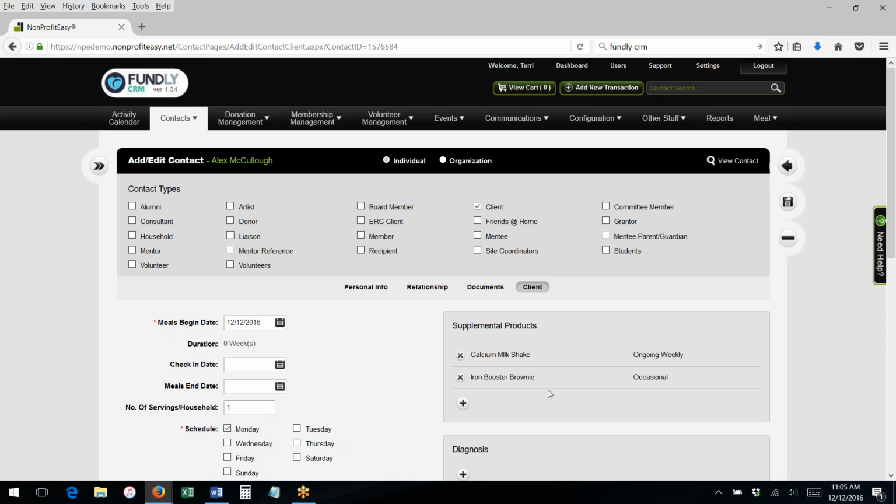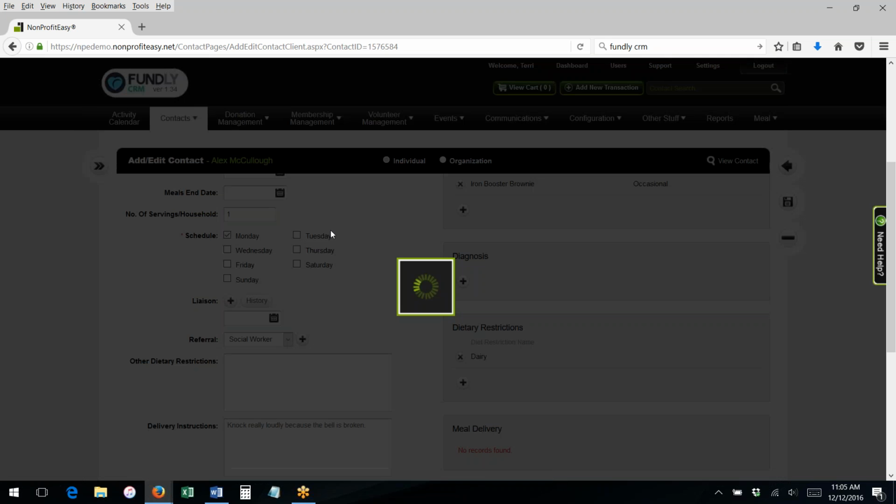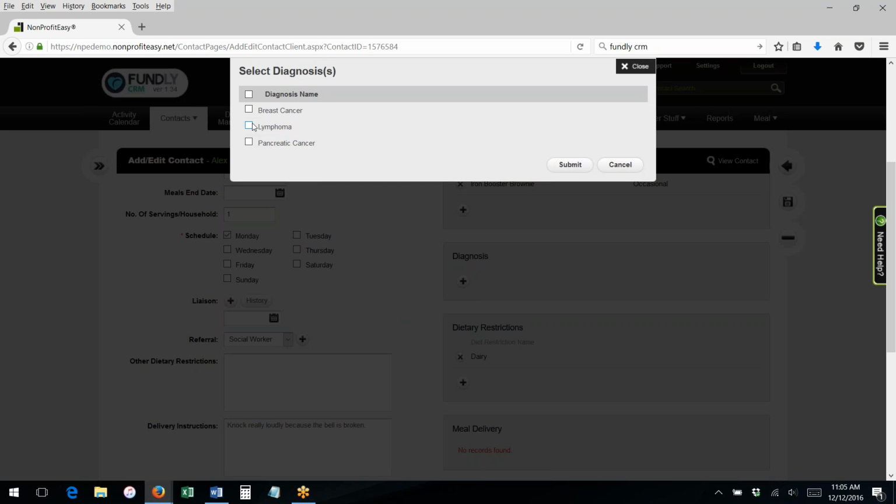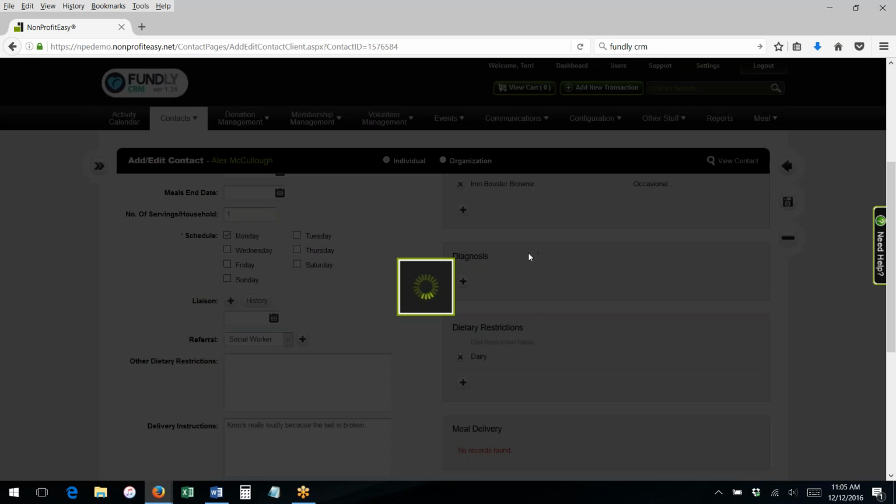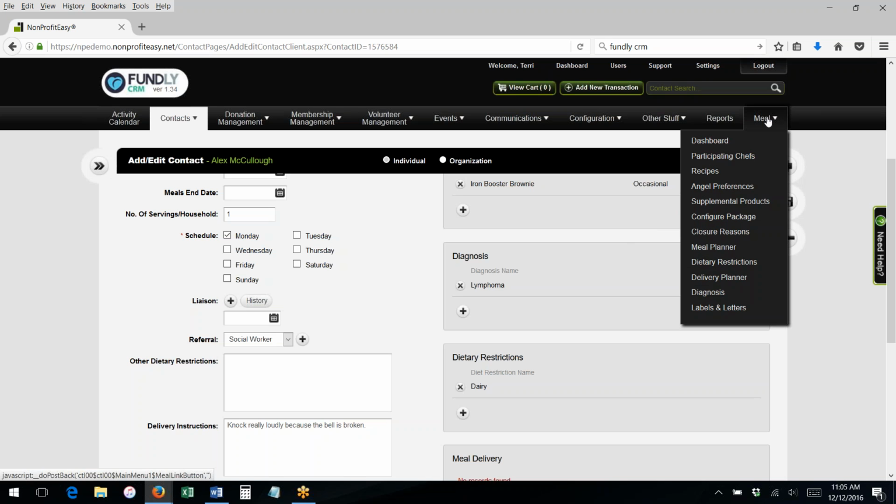And then I can indicate a diagnosis. And again, I can add additional diagnoses to this on the meal menu configurations. Here under diagnosis and the supplemental products, you can configure those drop downs and add additional items here.